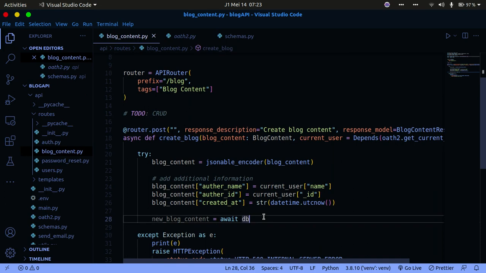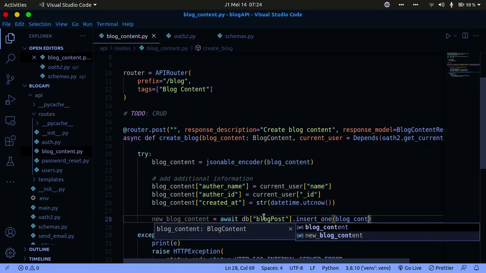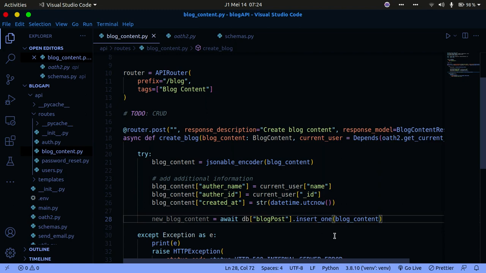So I'm going to say db, and I'm going to go ahead and say the blog content, blog_post. Let's say blog_post, and blog_post.insert_one. So this is not supposed to be there. So blog_post.insert_one. What do we want to insert? We want to insert the blog_content, just like that. This is going to go ahead and insert the blog content inside of our database.